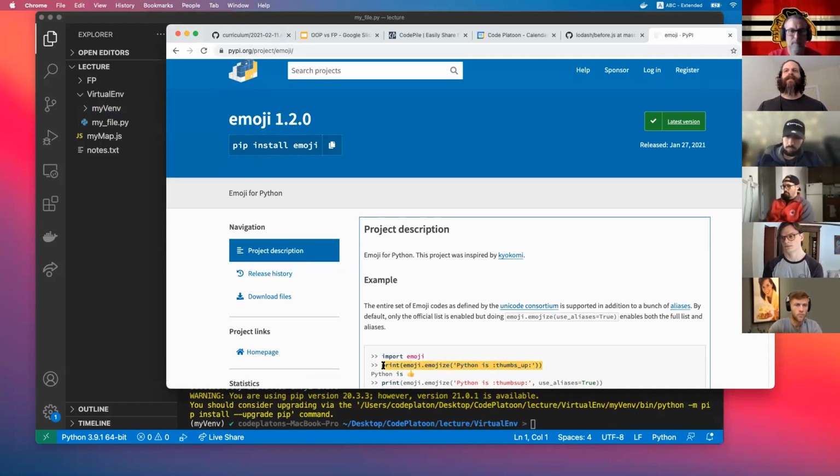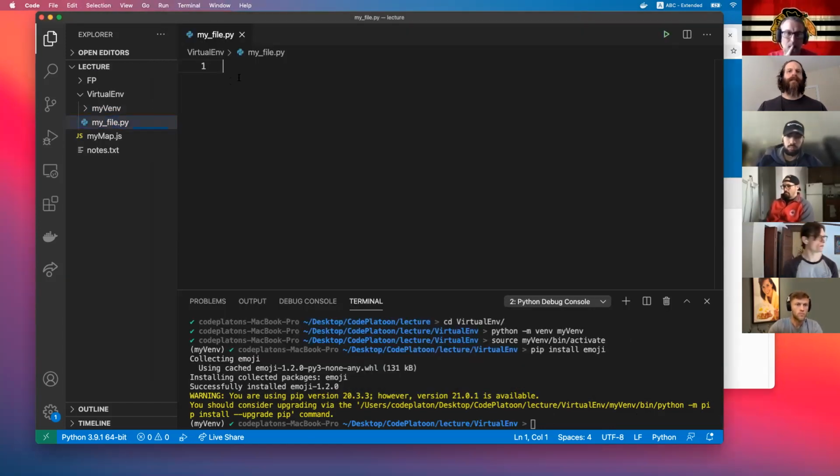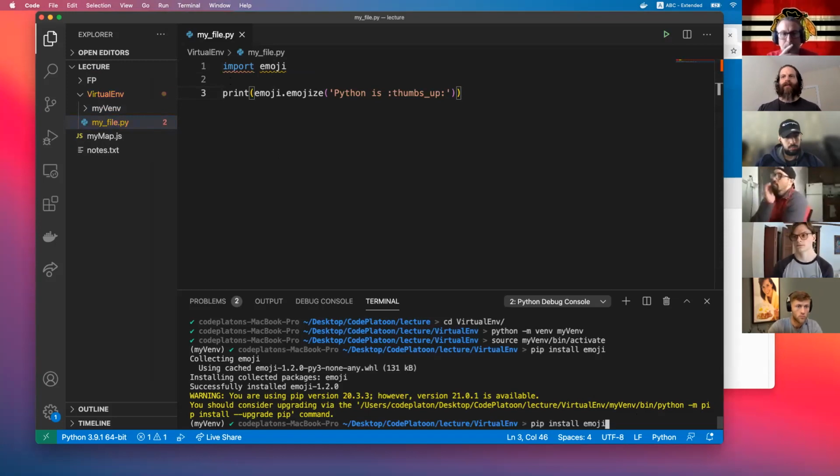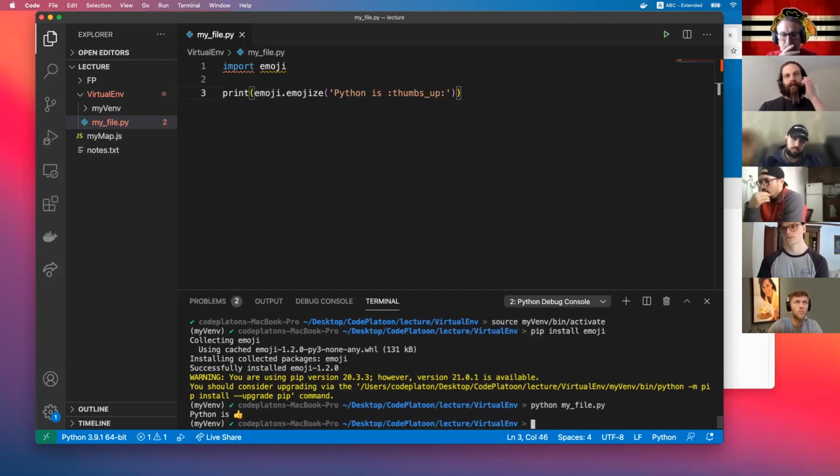We'll create a file, import emoji, and we'll try to run it. And now we can use emojis on our console.